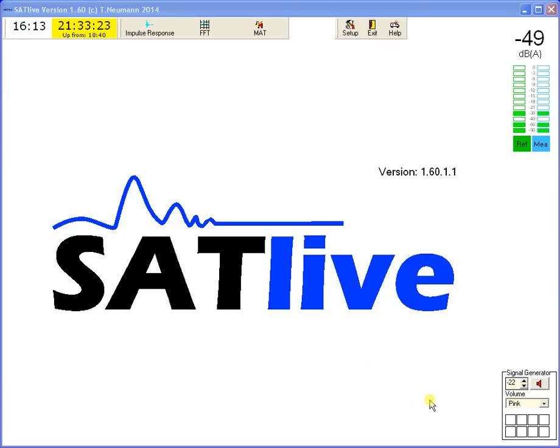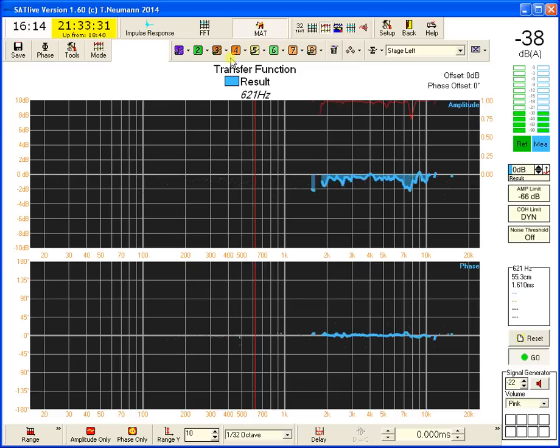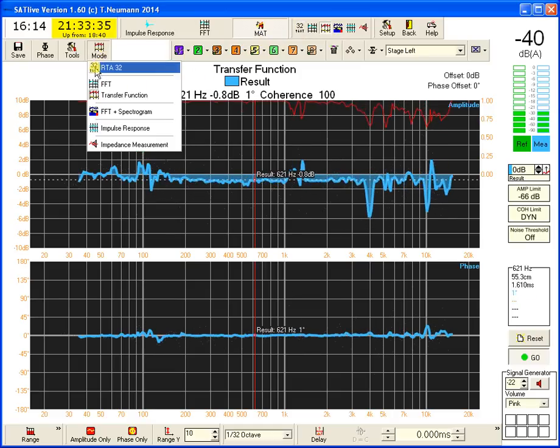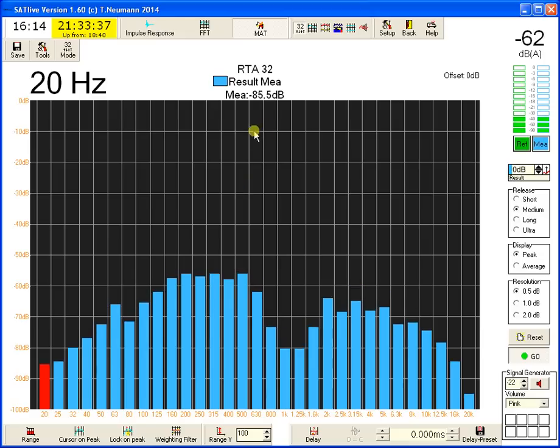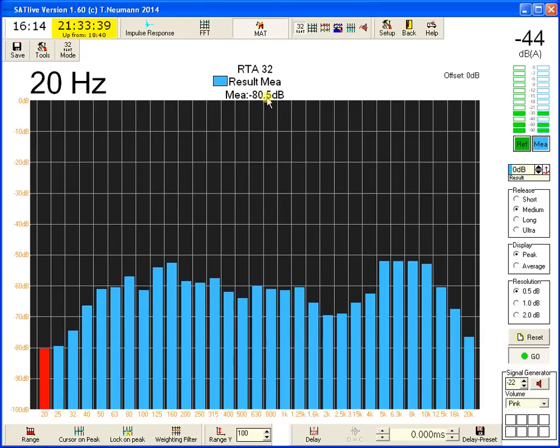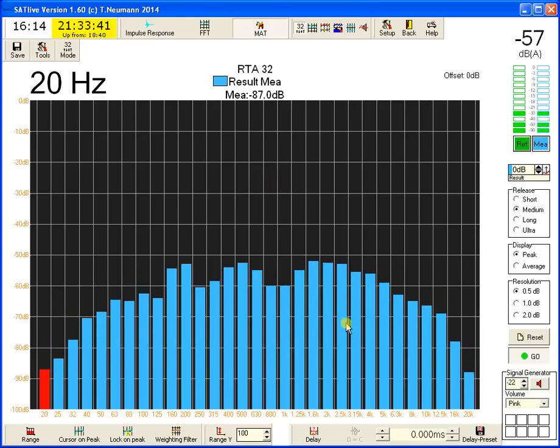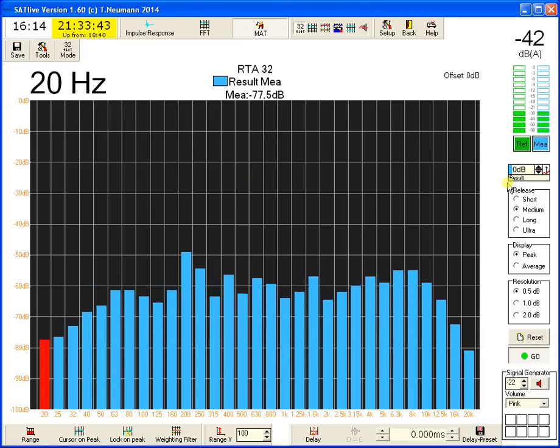Today I show you the new features of the RTA in version 1.60. The RTA is located in the MIT module and can be selected in the top bar or from the mode menu. It's a 32 band RTA. We have the configuration on the right.